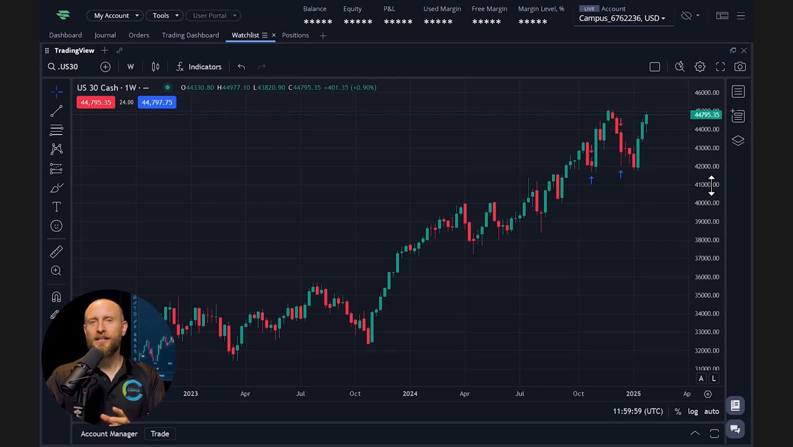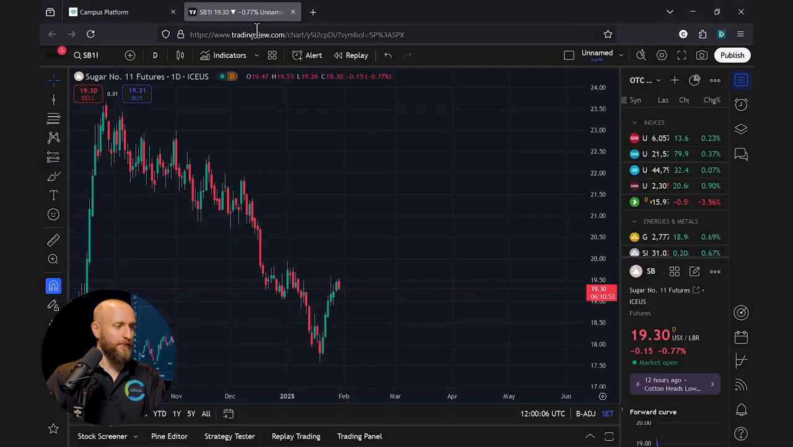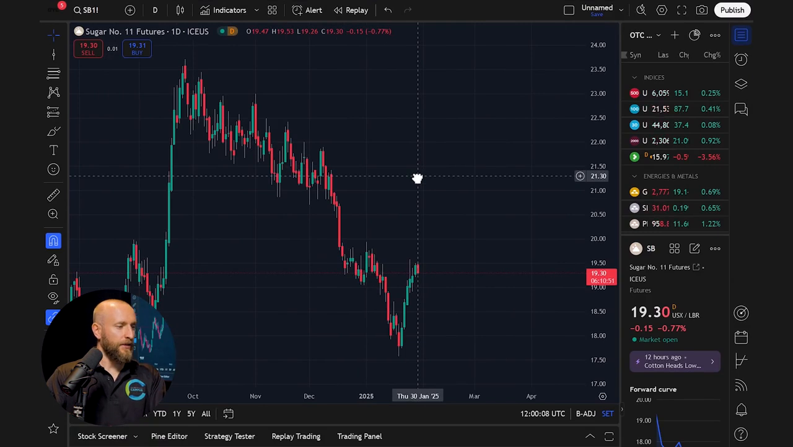Let's have a look at the charts and see how to install the indicator and how to use it. So right now, I'm in Campus Fund, our trading platform. It runs on TradingView, by the way. To load the indicator, let's first make sure that we're on a daily chart.